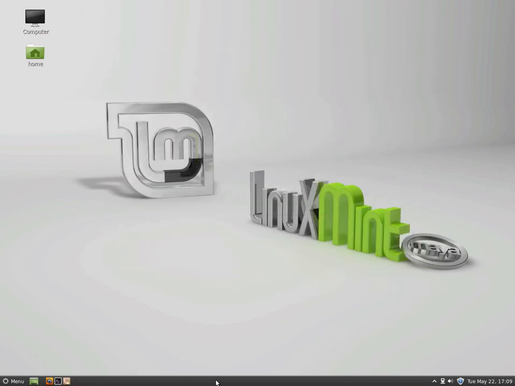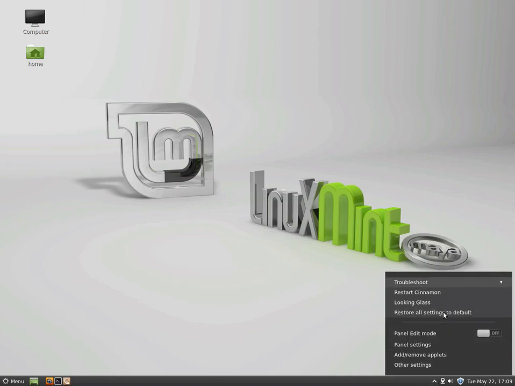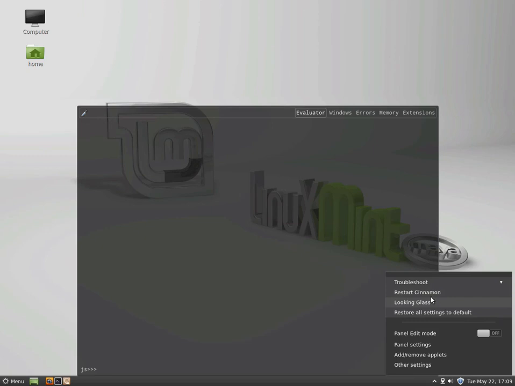And what else? Obviously, your open applications will appear here. I quite find the taskbar interesting in Cinnamon. You have troubleshooting options here. You have the option to restart Cinnamon, Looking Glass, and restore all settings to default. I don't know what that is. It must be a log of all of the errors or something. I'm not completely sure.